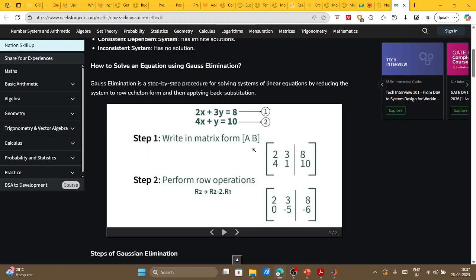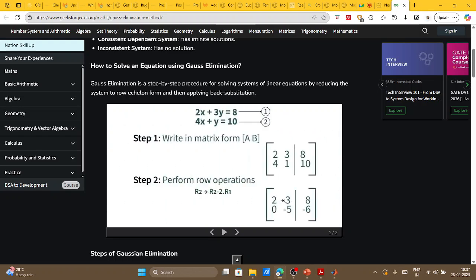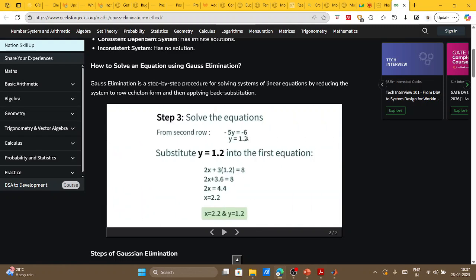So what our equation was, Ax equal to B. So this is my new transformed matrix A, transformed matrix B. If I use it now in the Ax equal to B form, and then expand it, what I will get is minus 5y is equal to minus 6. You get the y value, then you put it into the first equation. So 2 times x plus 3 times y is equal to 8. You already know the value of y, then you can compute the value of x.